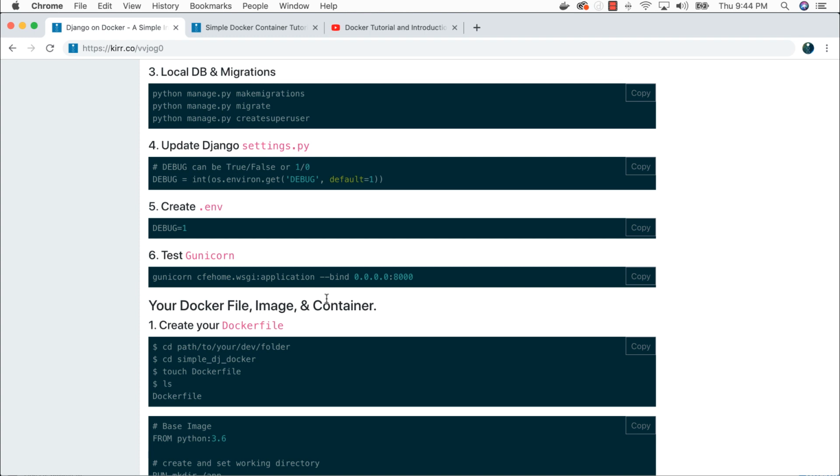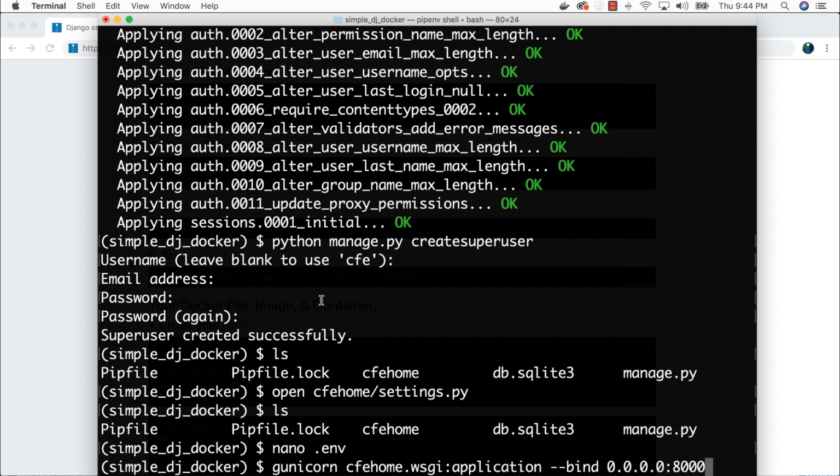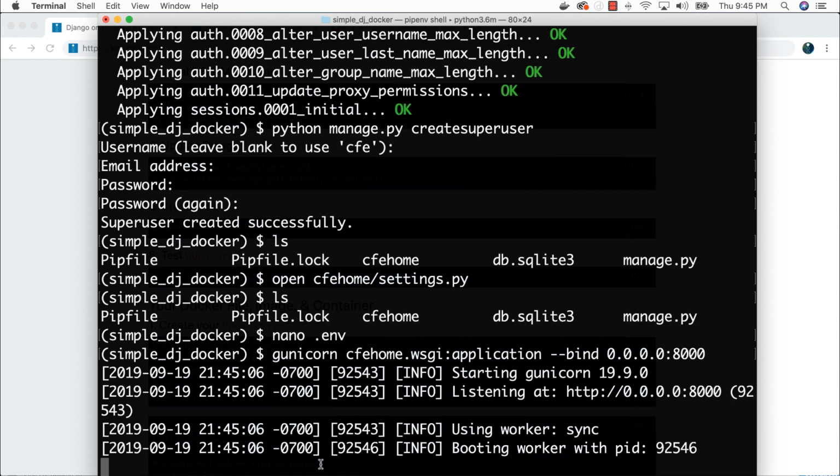Okay, the next thing is actually testing Gunicorn. Now we just need to test to make sure Gunicorn works and Django runs with it. We're actually really close to being done, which is pretty awesome. Okay, so I'm going to go ahead and copy that, and I'm going to go into my terminal and run this. So this is in lieu of python manage.py runserver. This is using Gunicorn instead of that command.